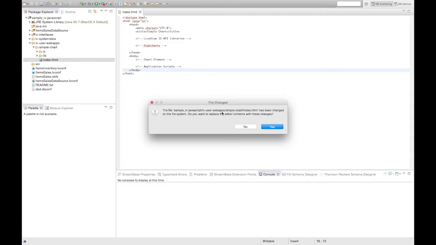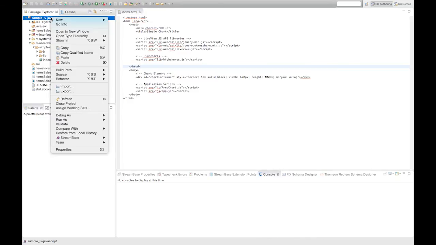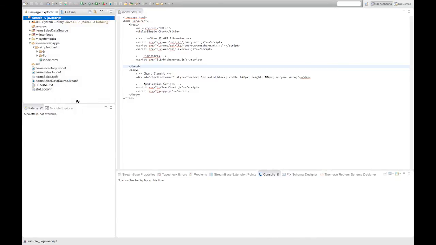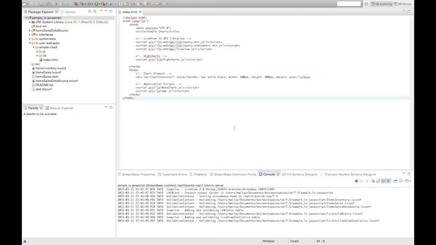Okay, back in StreamBase Studio, it asks me to refresh the external changes, so I will do that. And you can see the changes I made in WebStorm are now here. And I will refresh the project just to be sure it got everything I need. And I will go ahead and run it. Now this is going to take a minute to boot up, so I will go ahead and pause the recording and come back when it's ready.